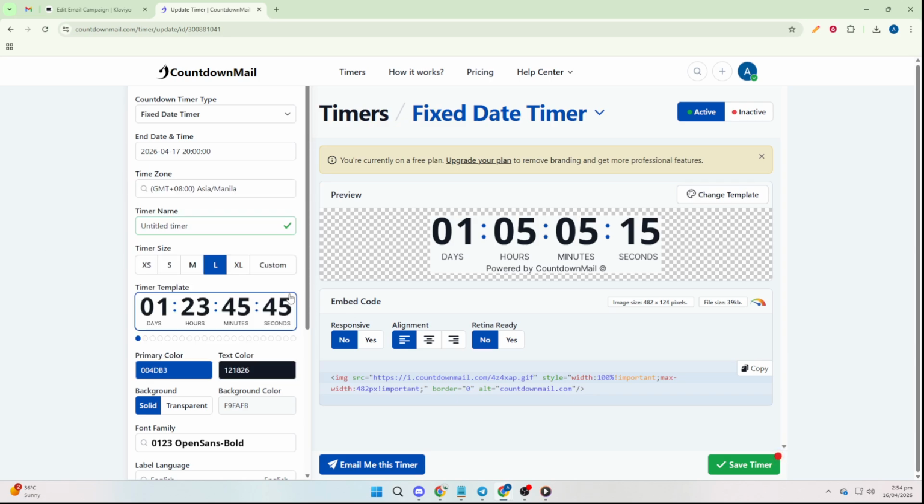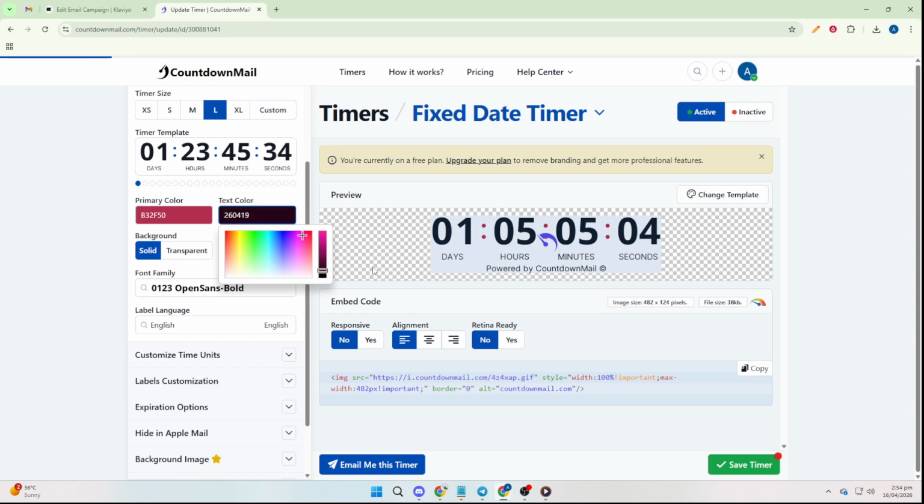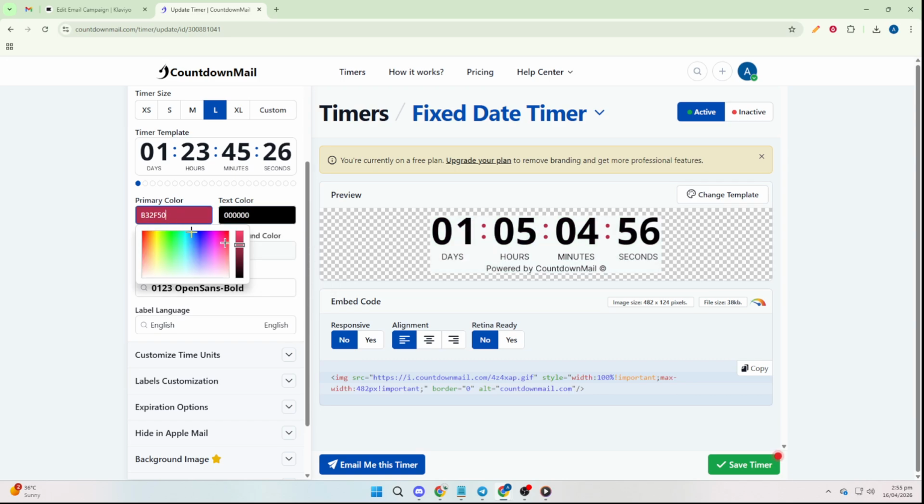Then customize the design to match your email. Pick colors and fonts that fit your brand, and choose a layout that's easy to read on mobile. High contrast and a clear label like "Offer Ends In" can help make it instantly understandable. Most tools generate a dynamic image that updates every time the email is opened, so you don't need to manually refresh anything. After you're happy with the look and settings, save your timer.